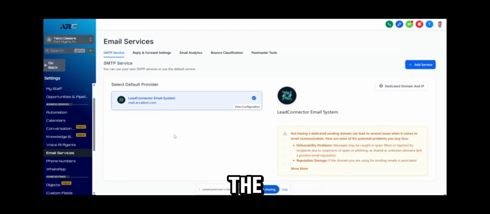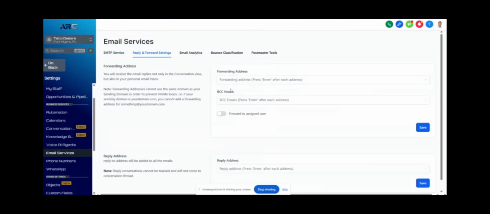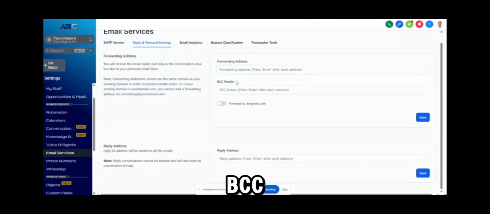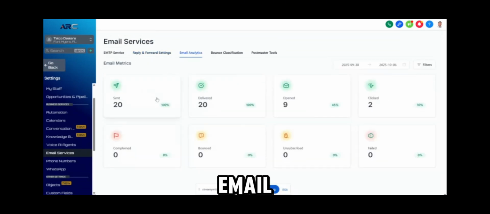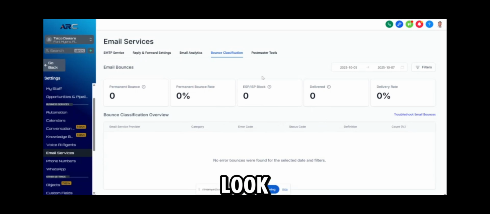Okay, here you'll see the actual email services. This is where you can click and see your reply and forward settings. So if you want a forwarding email address or a BCC, this is where you could add that. Your reply address can all be added here. You can also look at your email analytics, your bounce classifications to see if you're getting blocked by ISPs. Very important to look at that.